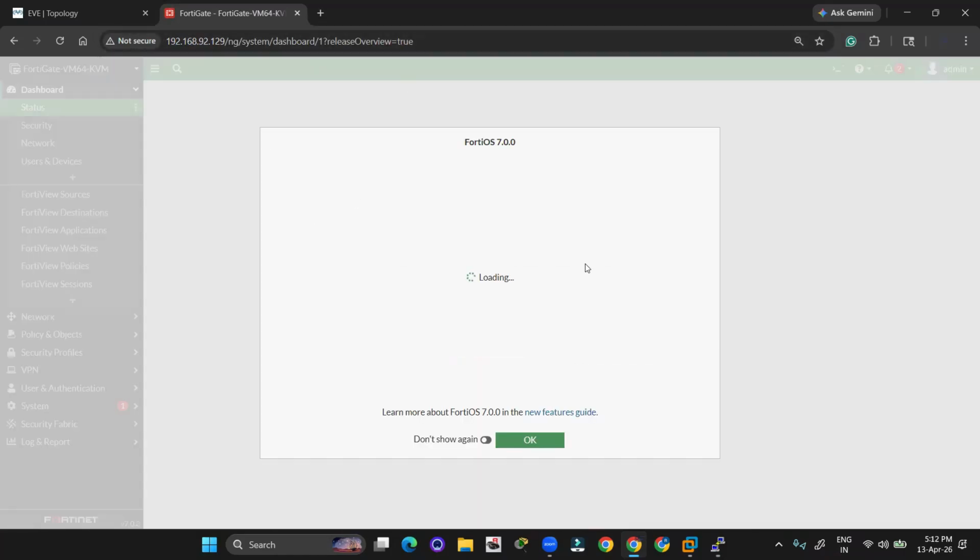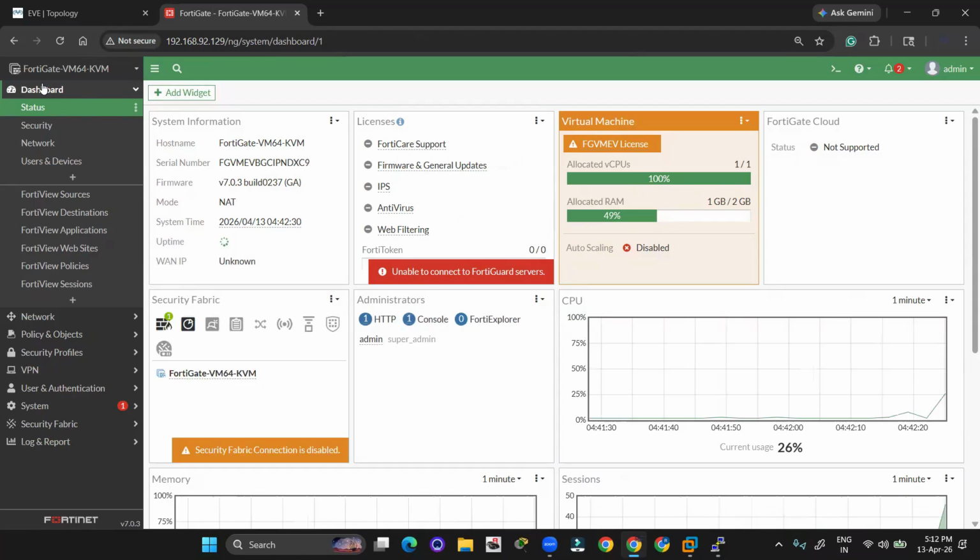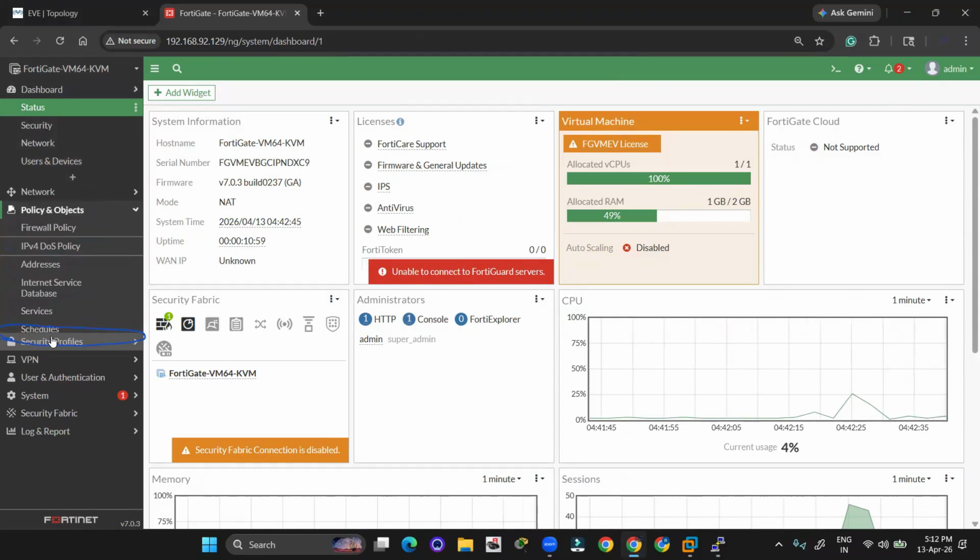92.129. So here I got the firewall interface. The firewall GUI is available over here. Here we have a column for Policy and Objects. In Policy and Objects, we can create the policies to control the traffic.